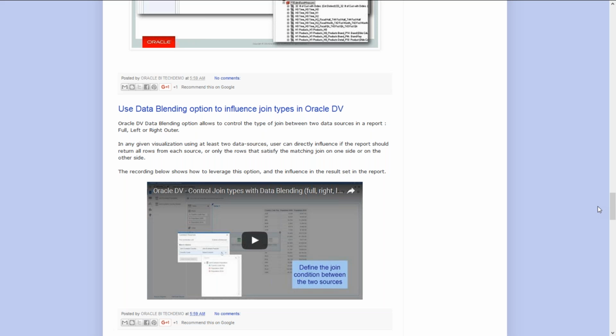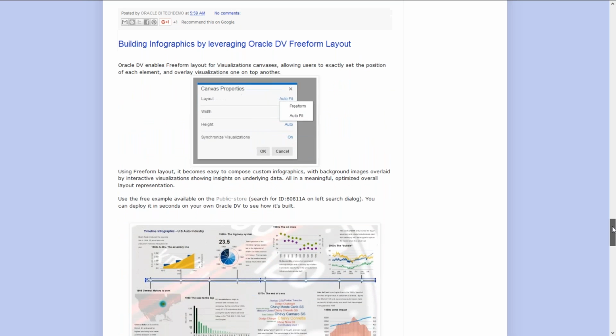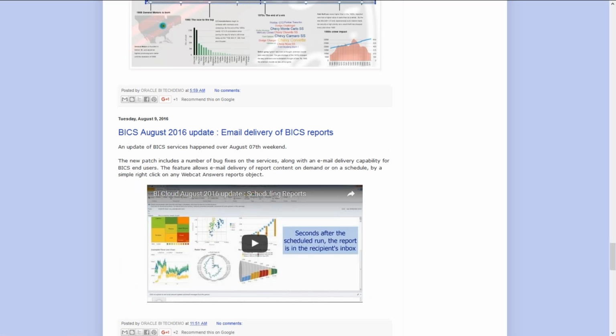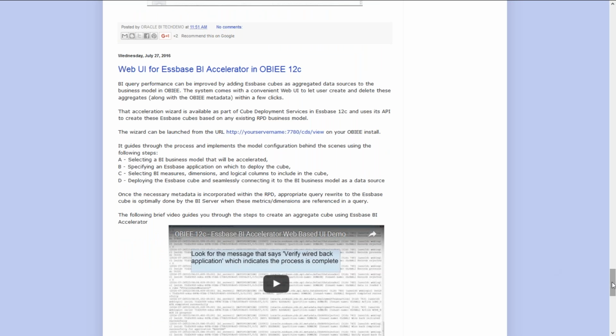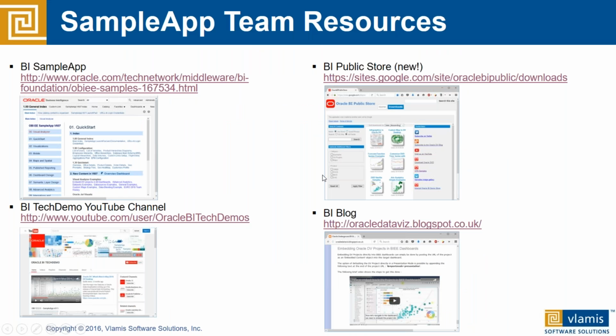And down here, you'll see all sorts of articles on how to do things within Oracle BI, including that infographic: how did they put that together, how were they able to do that? Normally in data, when you drag a visualization, it snaps to where it should be, or you can specify freeform and drag it wherever you want in here. There's a lot more in the blog. This is more of all sorts of tips, organized basically by timeline in here as well. So those are some of the resources that you have at your disposal.